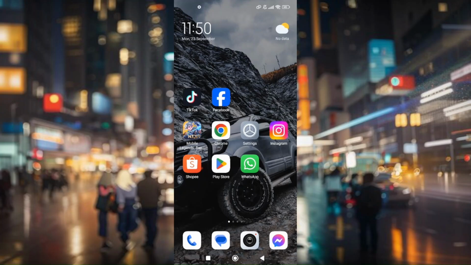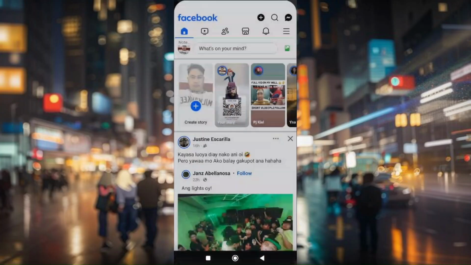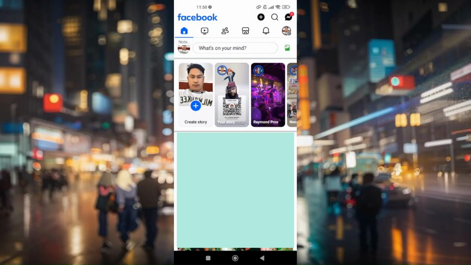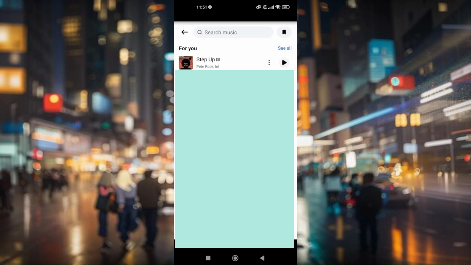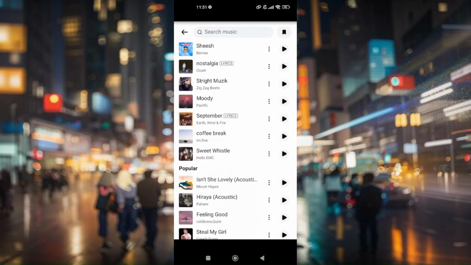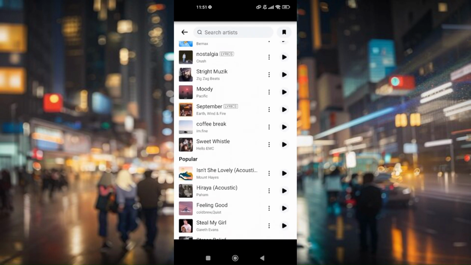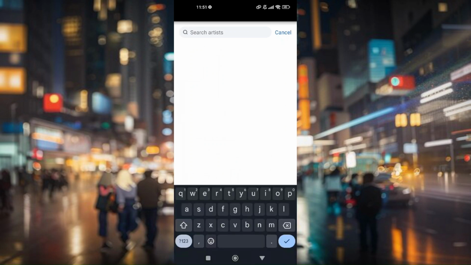Once you've downloaded it, simply log in to your account and then head over to the Facebook app. From here, all you have to do is press on create story and then press on music. Then right here, you can choose any music you want, and you can also search the artist.